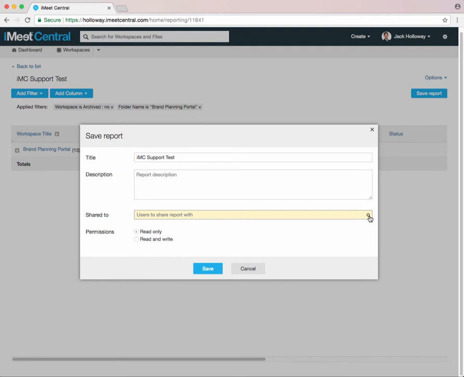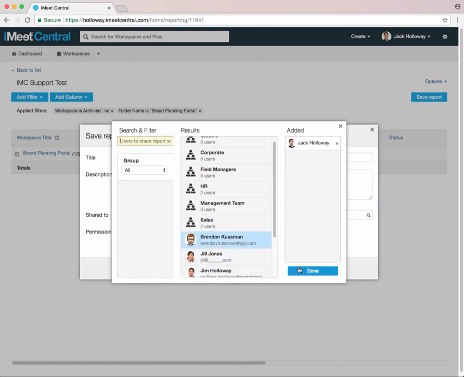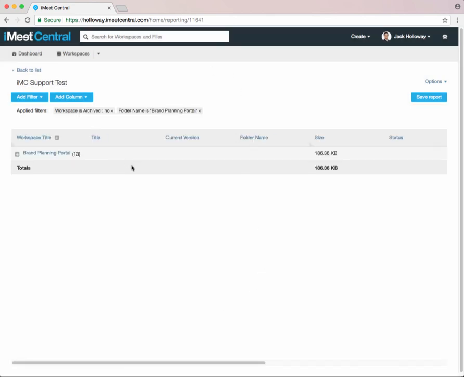By default, anyone with the link to your report can see the report, but if you want this to appear under User Share tab, then you can click this section here, and then you can pick specific users to share your report with. And then you can choose if you want them to see the report or see it and make changes. Just make sure you hit save at the bottom. And that's just a quick breakdown of reports in iMeet Central.